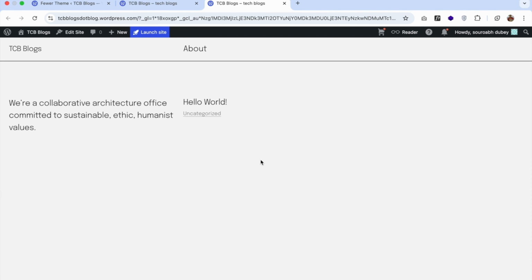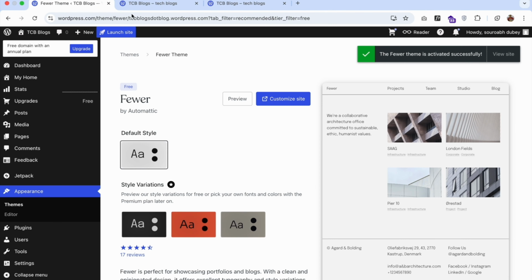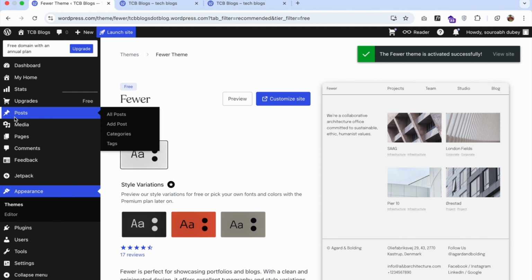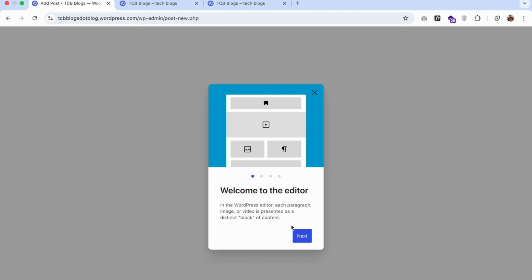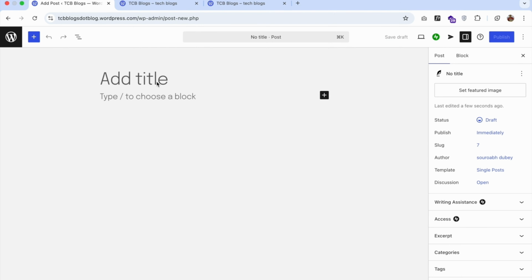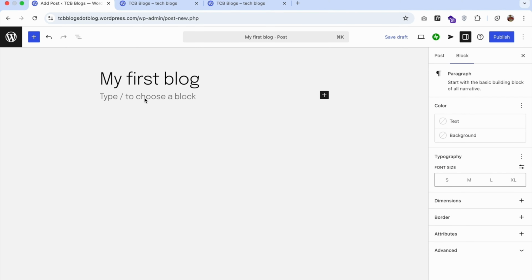See, now I'm going to write some blogs here. Okay, so how can we do this? On the left side, we'll see the posts option. Click on this. Now click on add post and write some blog here. Okay, let's close this and write, like, my first blog. Okay, and we need to write some content here.